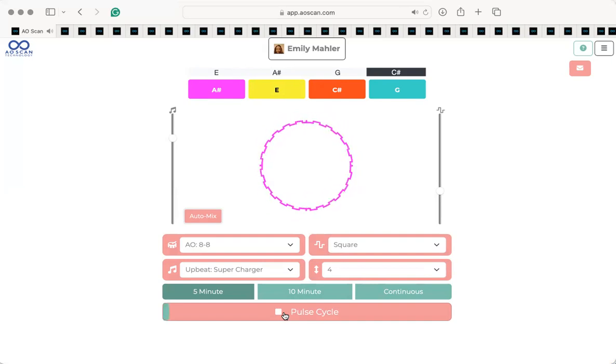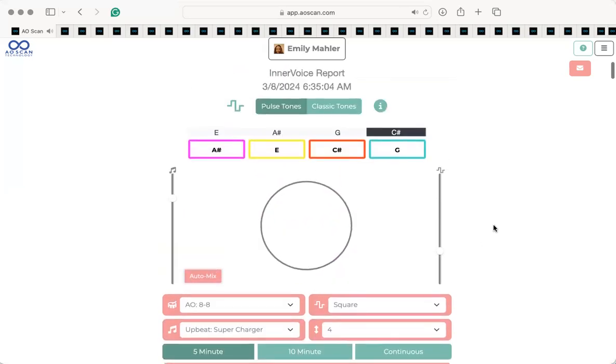So I'm gonna hit pause, and I'm gonna listen to it later. So that's pulse tones, classic tones, which I'm not gonna load, but it will show you the same information here. And then you just hit play and it plays through each one of these notes for 3 minutes each.